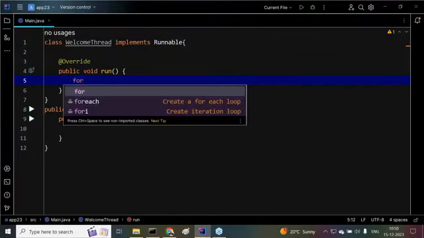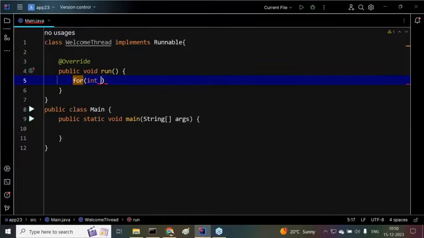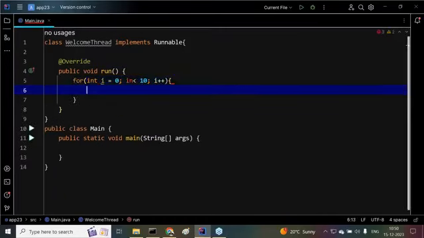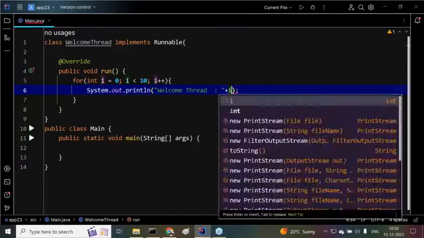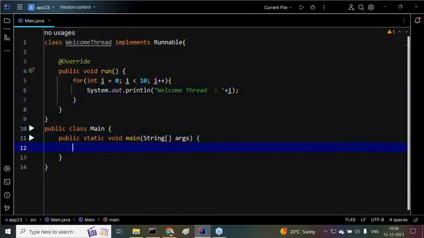Now inside this, I want to take a for loop: for int i = 0, i < 10, i++. Now inside this System.out.println, I want to provide something like "Welcome Thread", and the values also I want to display, plus i. This is completed. Next, after this, the main class here I'm going to take. Inside this main class, now I need to create the WelcomeThread object here. Case one I'm going to show.